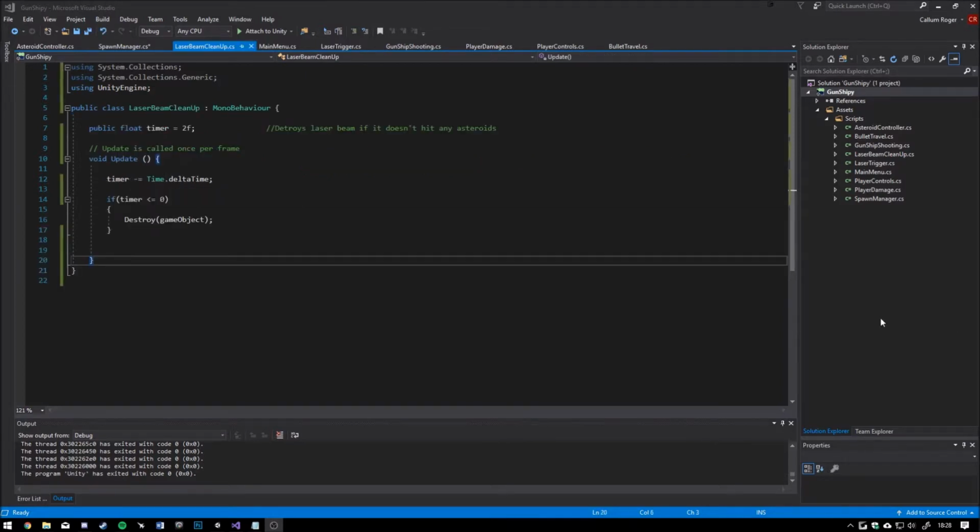It is important to not have game objects infinitely being created and basically nowhere to go other than to venture out into the void outside the camera view. It's important that I had to create a cleanup or a self-destruct, as people sometimes call it. In this case I just called it laser beam cleanup, and all it's doing is creating a float timer with a value of 2 seconds. So simply, if the laser beams that I shoot from my gunship don't hit any asteroids, after 2 seconds they'll self-destruct or be destroyed.